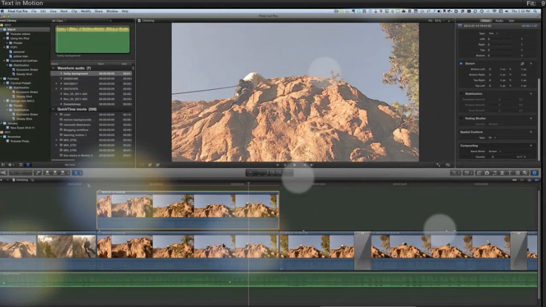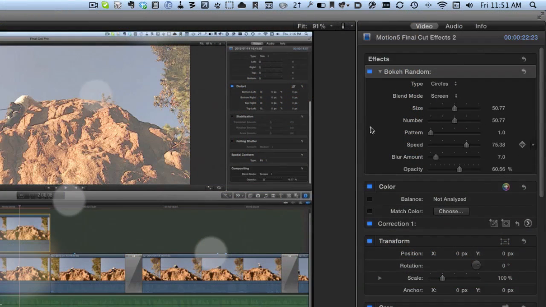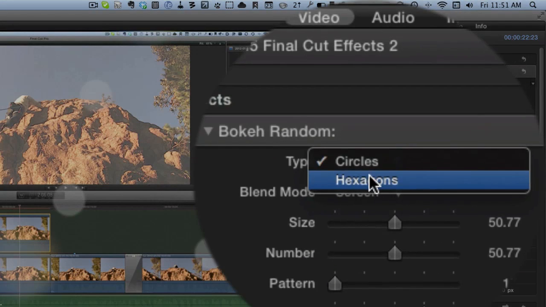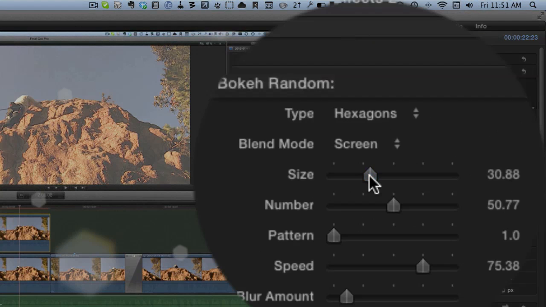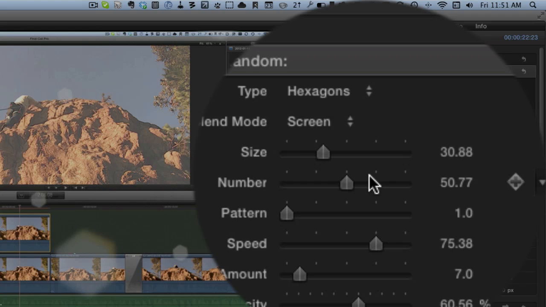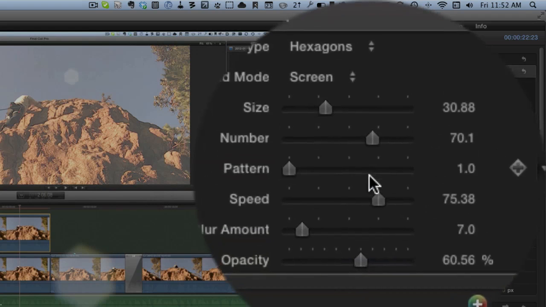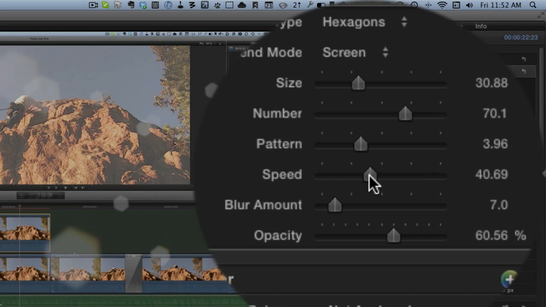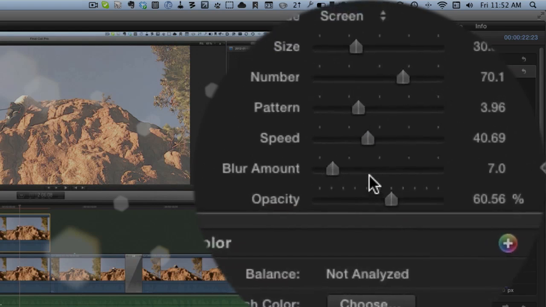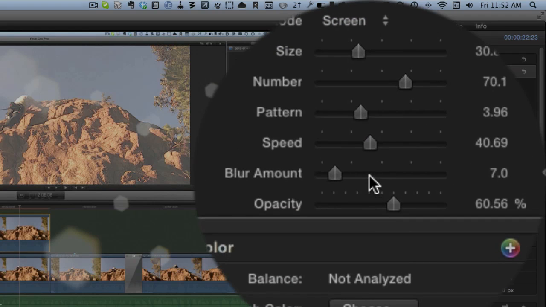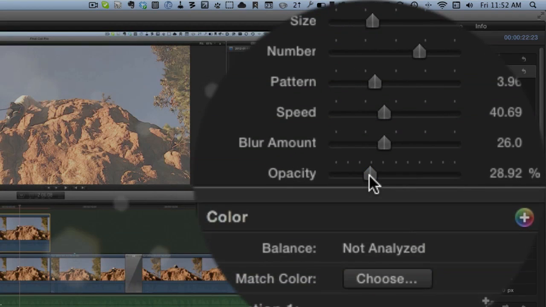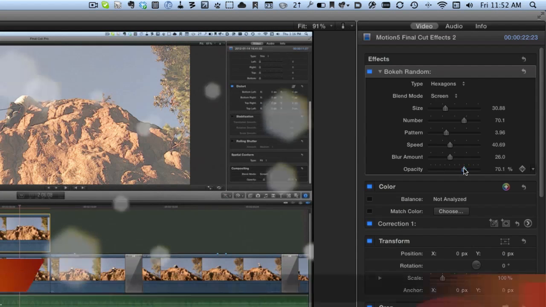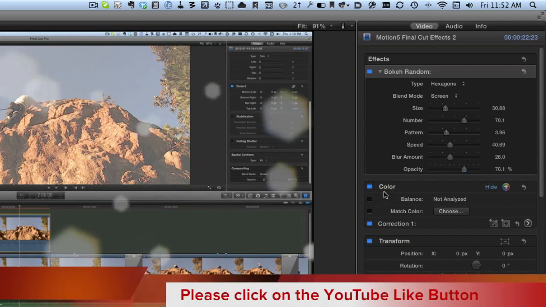So let's see, we've got these little things across the top now. These are the bokeh effect. If we look up this area over here, we can see that we can change it from being circles to hexagons. We can change the size of them. We can change the number of them. We can have more, we can change the pattern of them as well. And the speed, we can reduce the speed down. And we can also change the blur amount and the opacity. So there's quite a few different things there that we can do with this bokeh random effect.